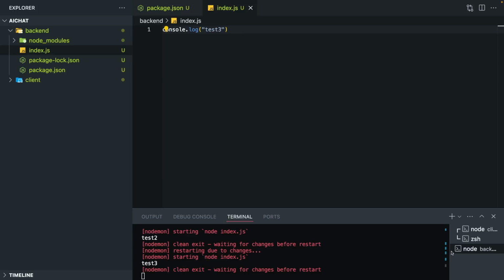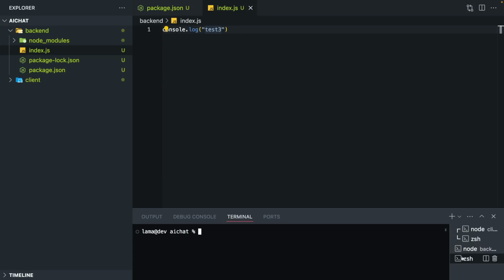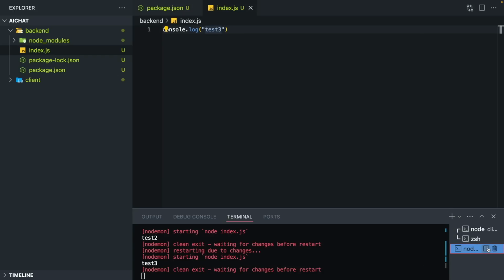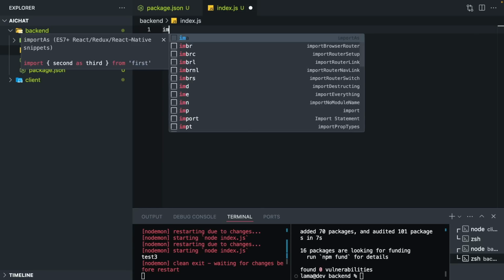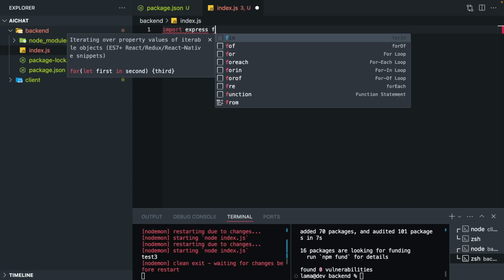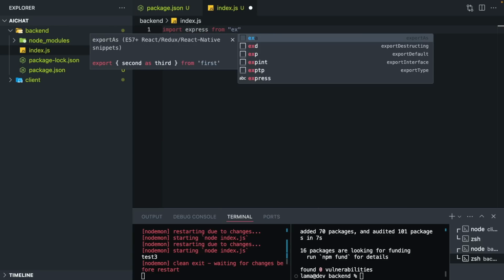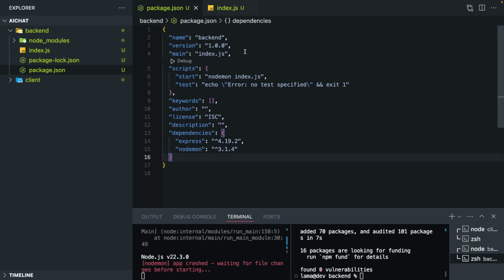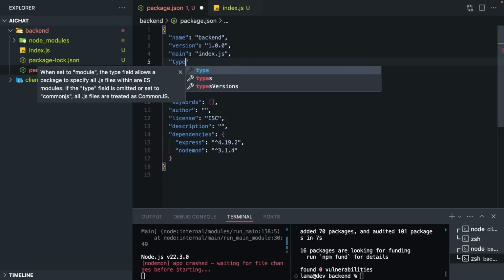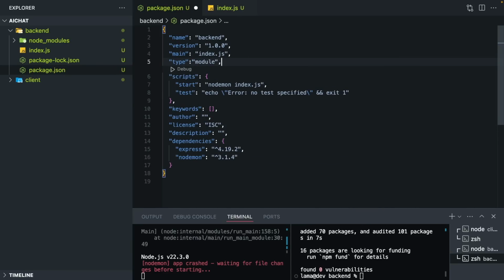Okay, right now I'm going to open up a new terminal. Actually, let's open here, and I'm gonna install my Express server. npm install express. And after that, we can create our Express application, import express from express. But as you can see, our app crashed. That's because we cannot use import export by default. To prevent this, I'm gonna come here and say type, and it's gonna be module.